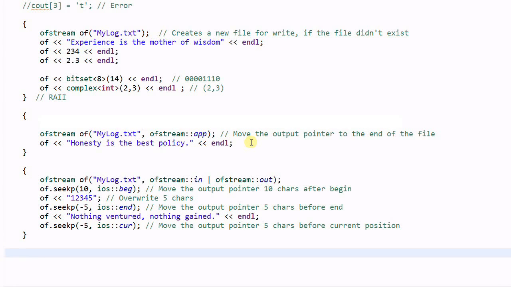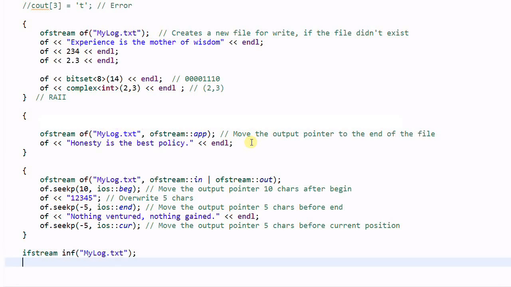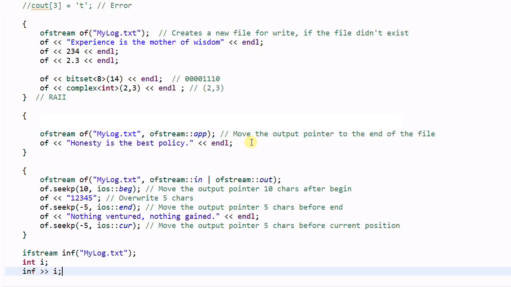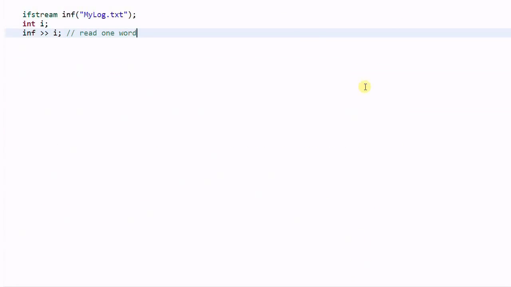Now let's talk about input. We'll open the file for read. ifstream inf("mylog.txt"), and then we have an integer i and then inf >> i. This will read one word from the file and parse it as an integer and then save it into i. But in our case, the first word is not an integer, so this operation will fail.